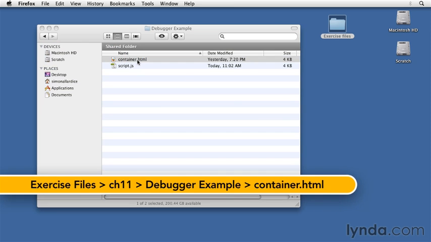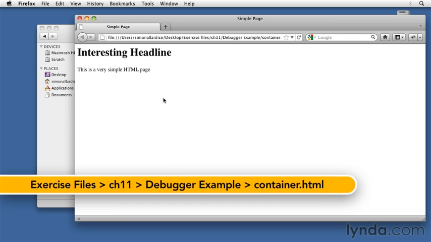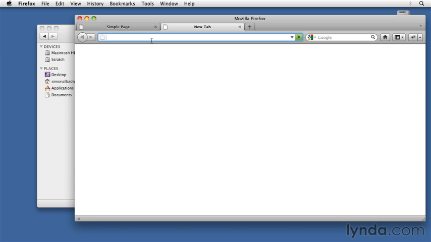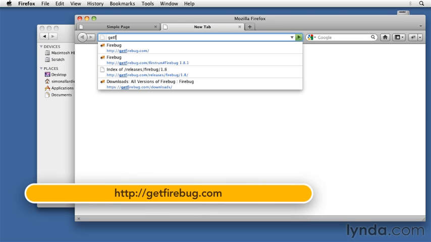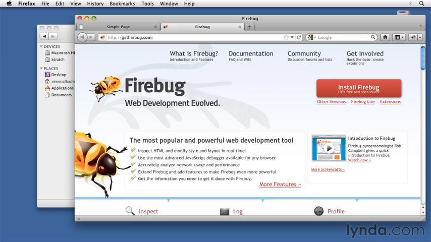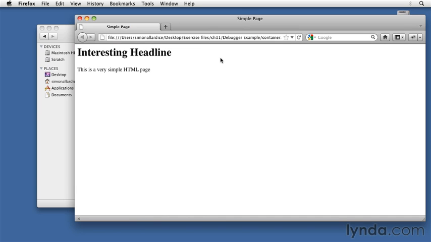JavaScript, of course, is a language that lives in a web browser, and that's really where our debugger needs to live too. And what I'm going to use is probably the most well-known debugger for JavaScript, which is something called Firebug. This is a free extension for the Firefox web browser. So it adds extra functionality into the web browser. And after it's been installed, you can turn it on for any page or any website that you're looking at.